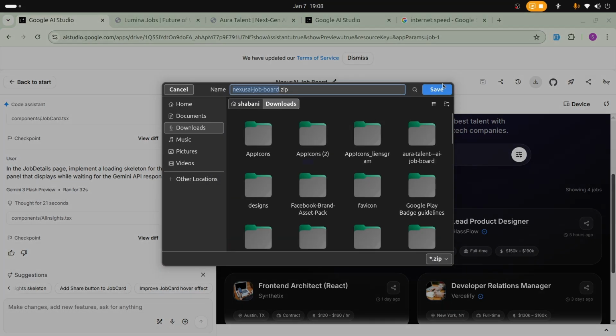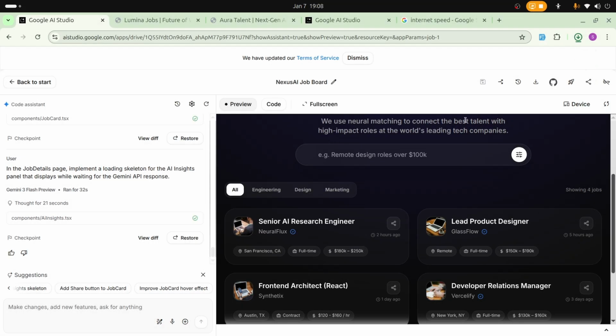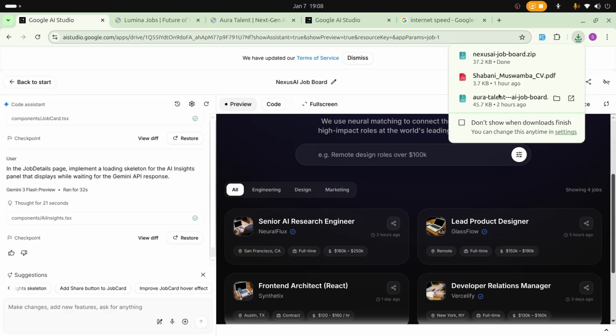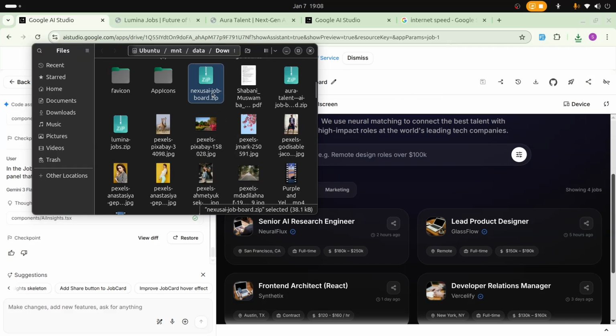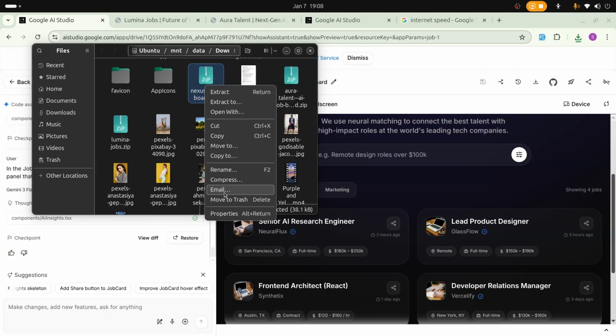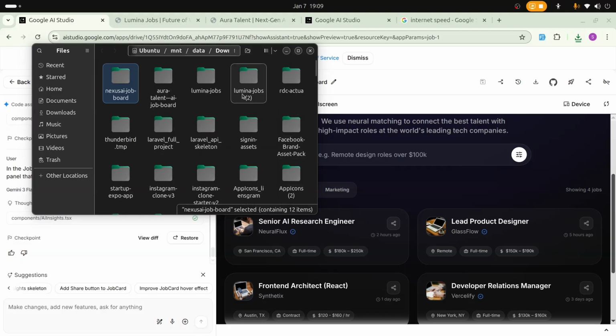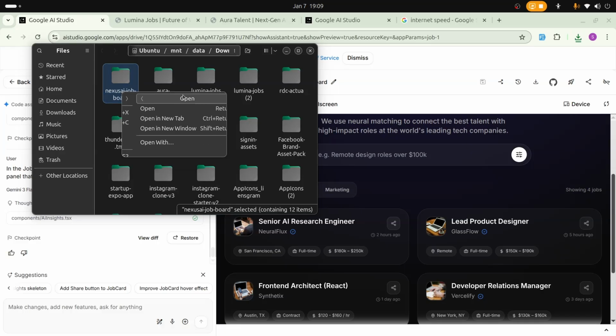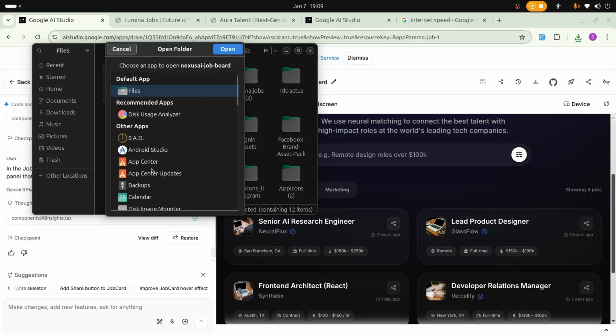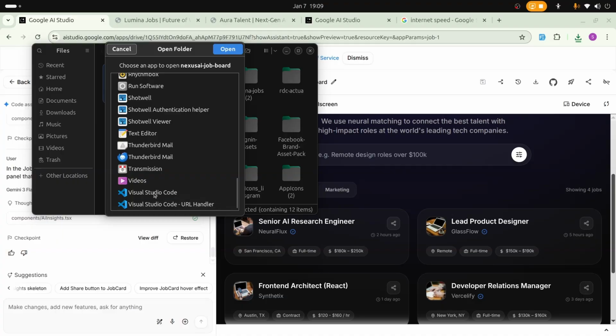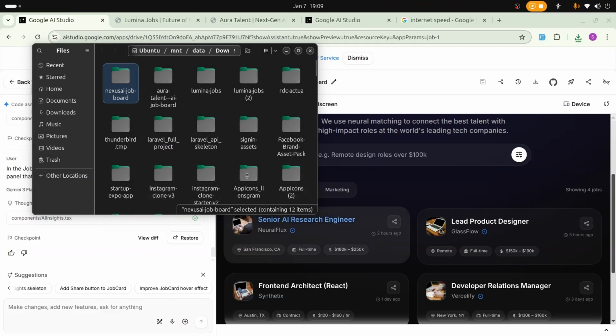So just go download this. The job is ready there, and extract here. Just extract here. It is here now, and open. So open with VS Code.